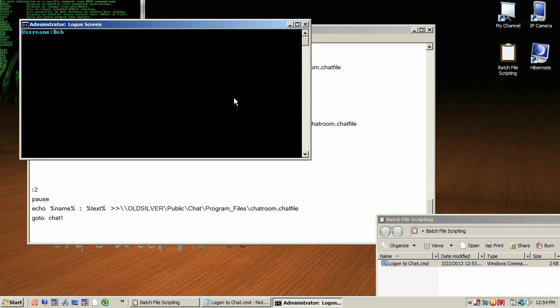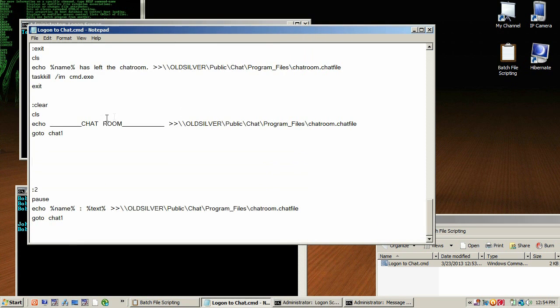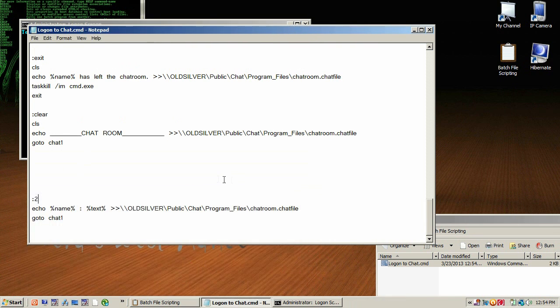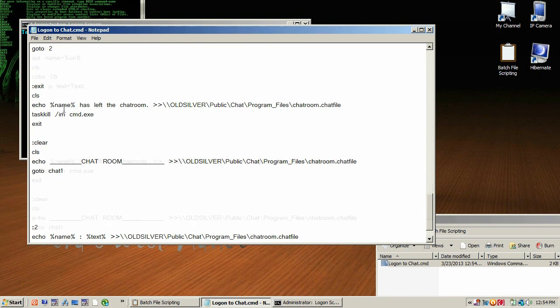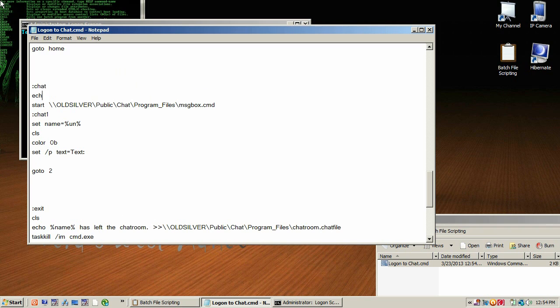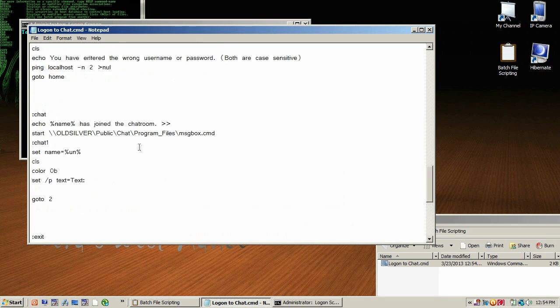So Bob, I like pickles. Okay, that works. I'm going to delete our pause statement here. So this is working perfectly well. Here we have our exit, and something that we're going to do along with the starting this, we're going to echo name has joined the chat room to our file here, which again I'm just going to copy.